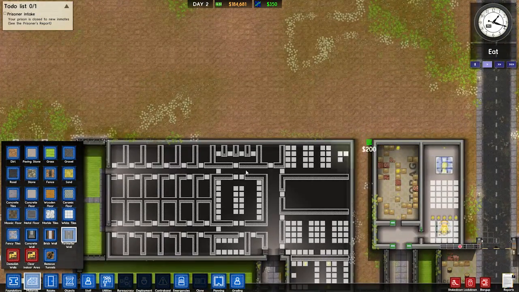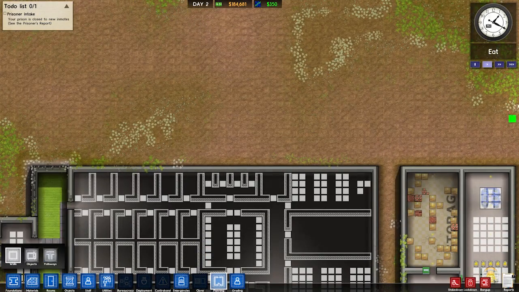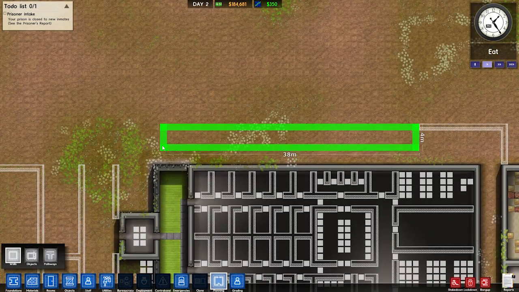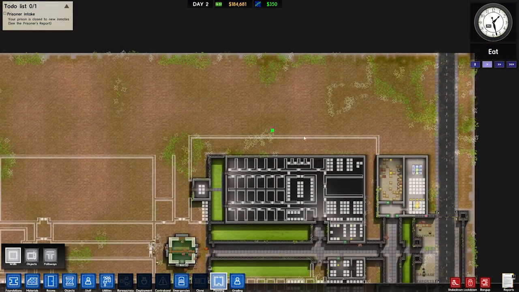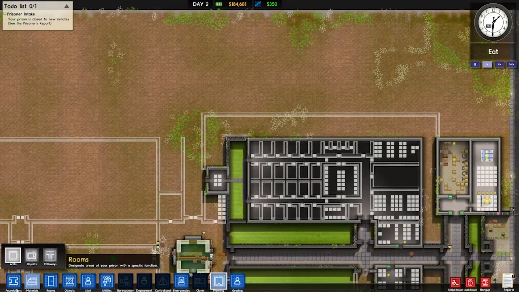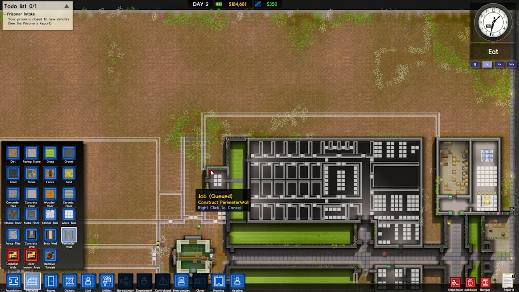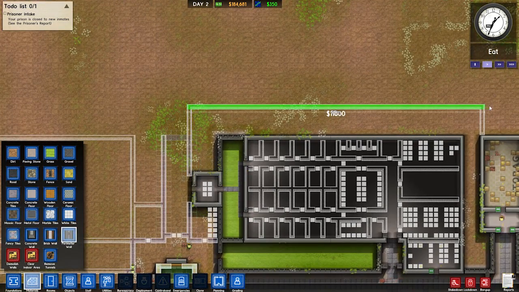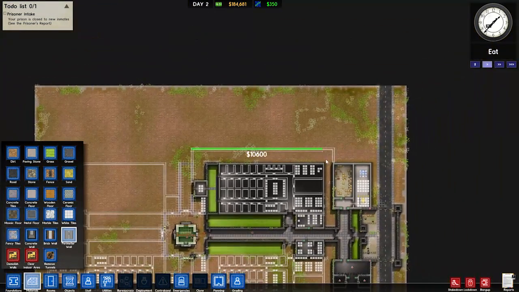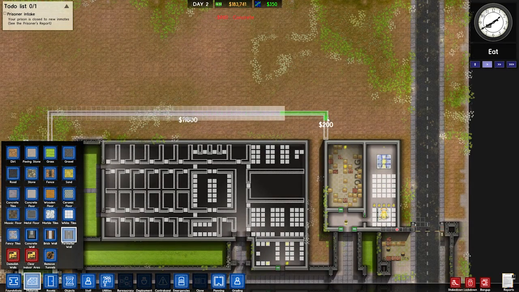If we go from here... Wait, let me plan this out so I get in the right spot. 4, 5... It's going to be there. Basically, the wall's just going to go like this, I would say. Maybe all the way to that there. So it sort of just goes around that particular cell block for now. That will probably change in the future, though. So how much would that cost? I can't see because the measurement's in the way. Oh, it's only 11,000. Yeah, go for it. Just build it now.